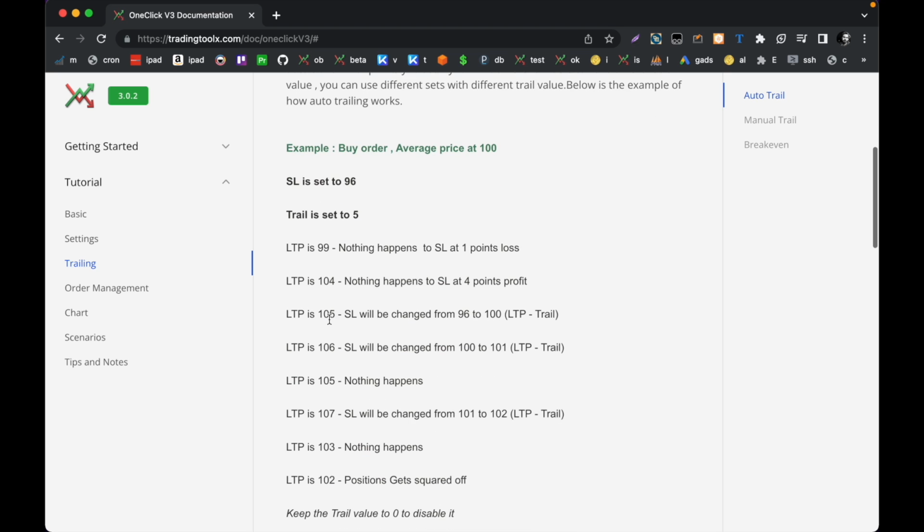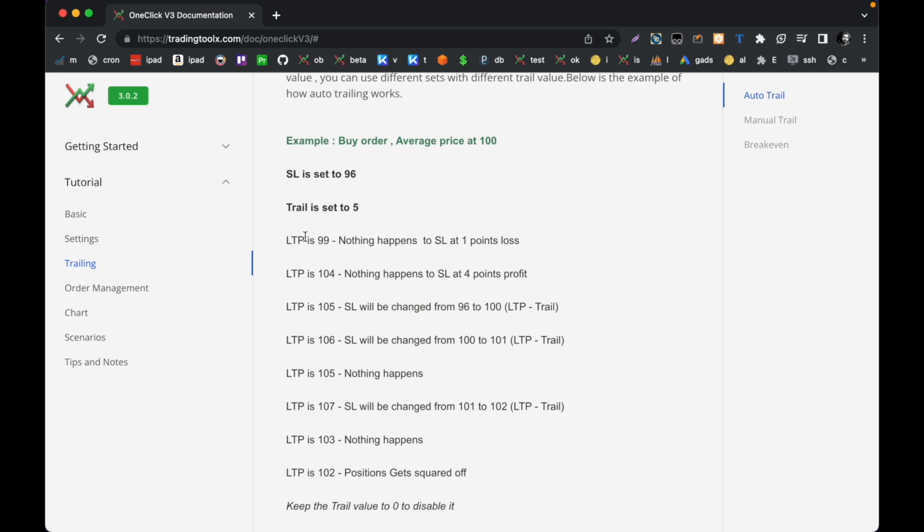So listen to this carefully, it may be a little confusing. First of all, from the 100 rupees, the LTP is falling to 99 rupees. So you are in 1 point loss. The stop loss will remain the same at 96. Now the price is going to 104. Still the stop loss will remain at 96 because the profit is only 4 points.